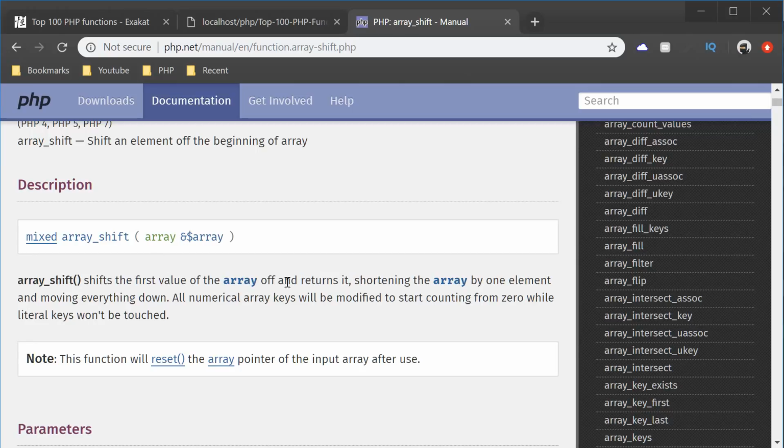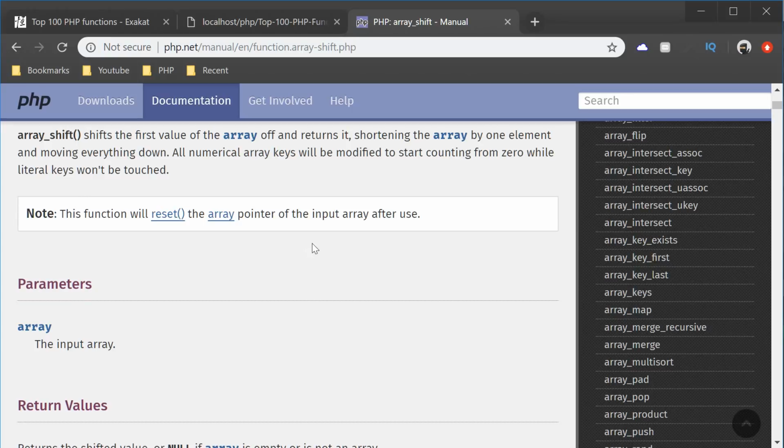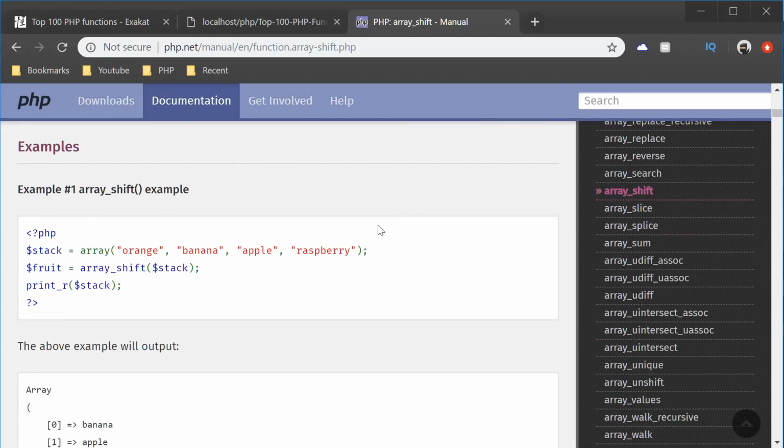It's going to basically remove the first value of the array and return it so we can save it in a variable or whatever. And so shortening the array by one element and moving everything down, all numerical array keys will be modified to start counting from 0, while literal keys won't be touched. So it's a really useful function when you just want to remove one value from the array without doing anything else, and it resets the keys for you very conveniently.